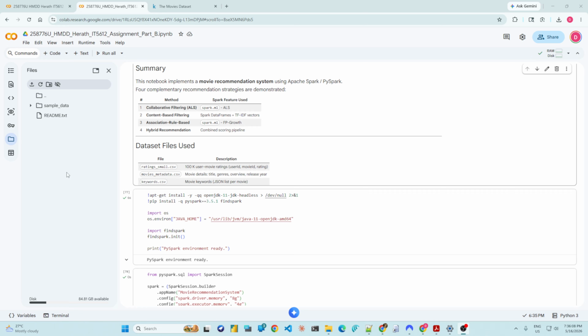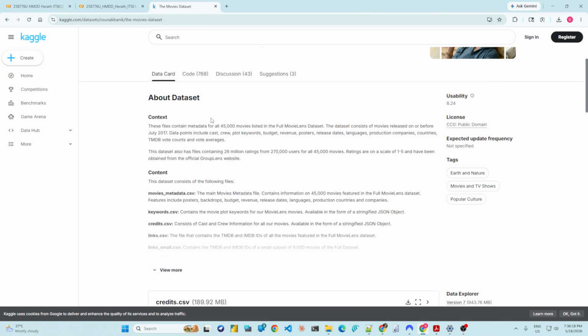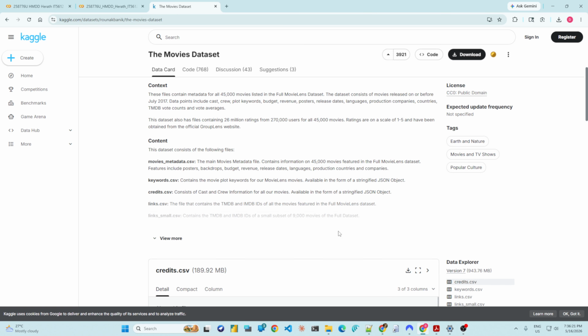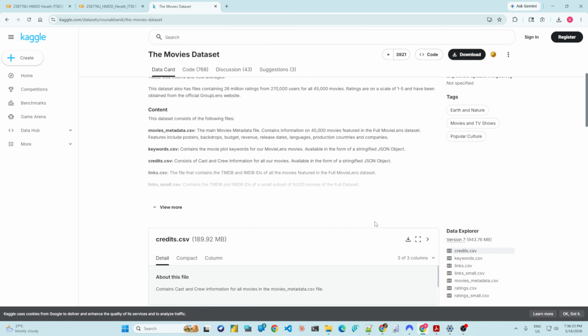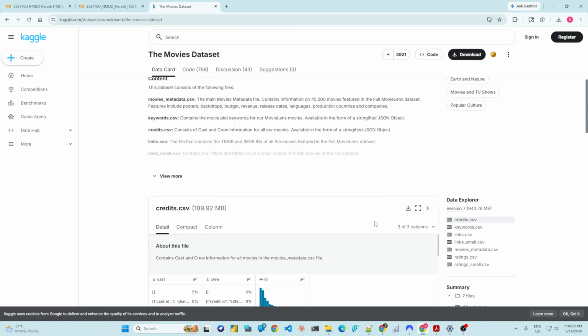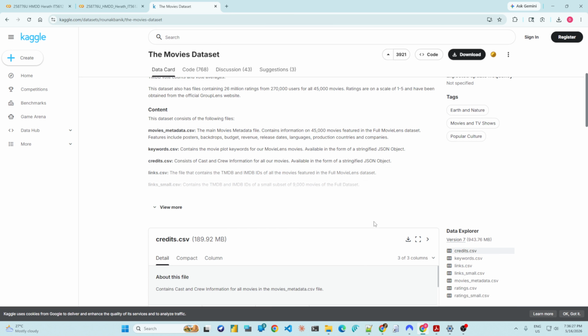Here I'm using a movie dataset from Kaggle, especially leveraging the small rating file, movie metadata, and the keyword association. And this is the dataset. This one has more than 2 million records.